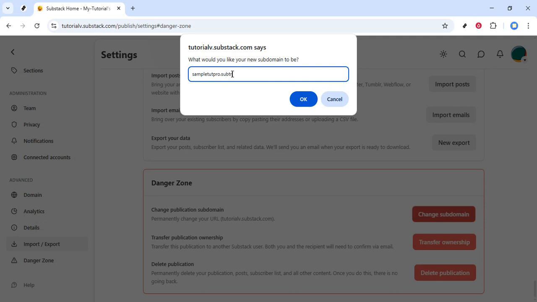Once you've entered your new subdomain, click OK to save the change. Substack will apply the update, and your publication's address will switch to the new URL. It may take a moment to propagate across the site. After this change, your new link will be the one to share in your newsletter header, social profiles, and any place you promote your work.